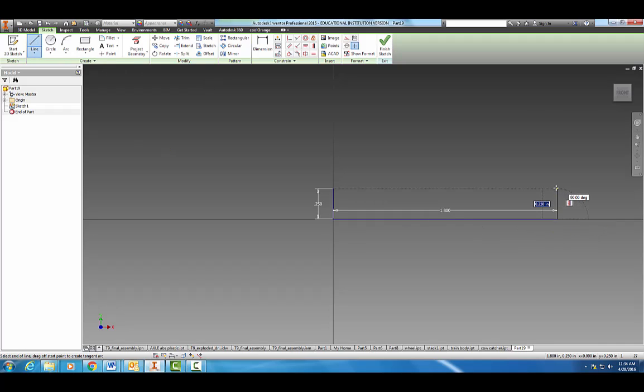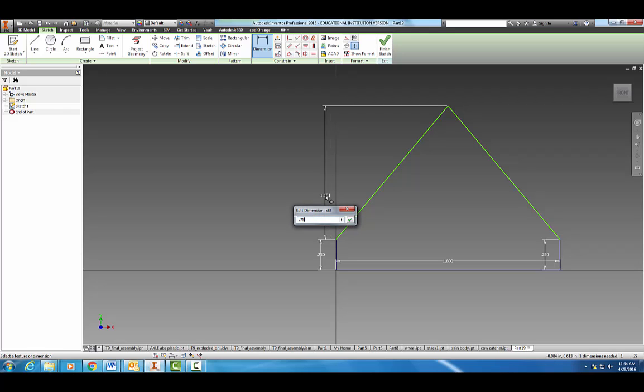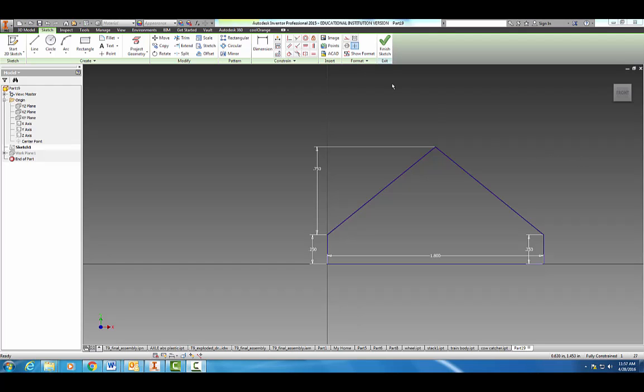Let's come over here. Okay, now I'm just going to draw a line out. I'm going to look for this bisecting point here that kind of goes halfway. There we go. And then click there. And I'm going to dimension from the top to here. I'm going to make it 0.75. And let's come over to our equal constraint, and let's make that one equal to that one. Okay, now we're fully constrained. So now let's go ahead and finish sketch.